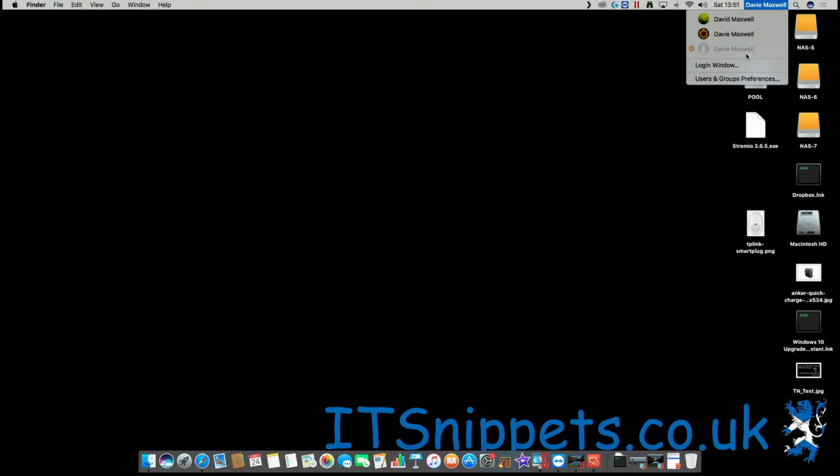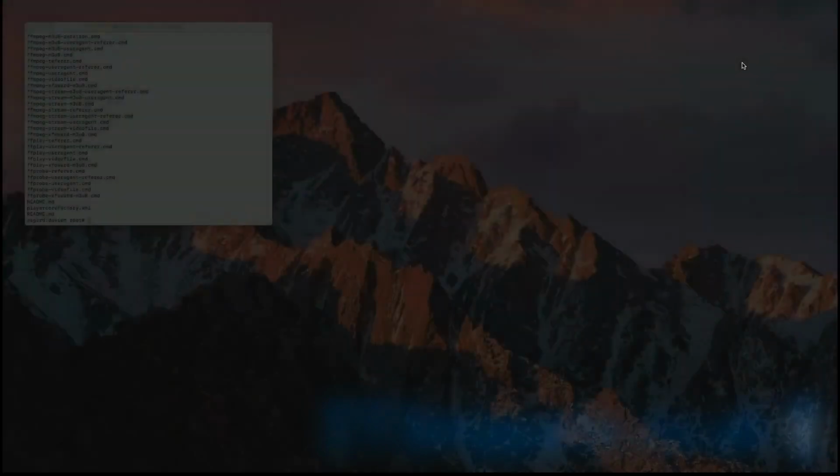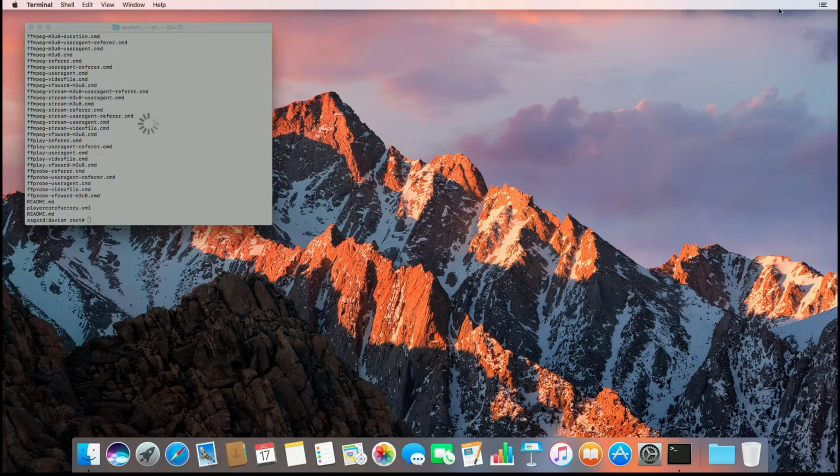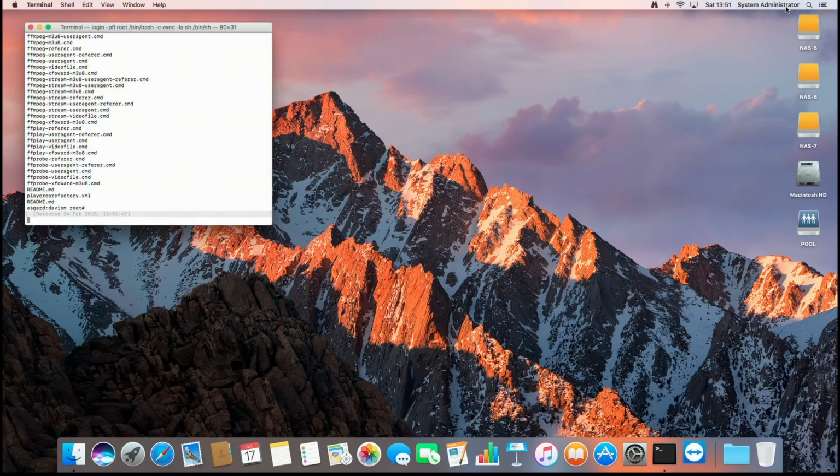So let's log in. Username is root and the password, if I can type it correctly, is the one we've just set. Give it a moment to log in. There we go. And up here it should say System Administrator once it finally logs in. There we go, System Administrator. So that is how you enable or disable the root user account on a macOS system.